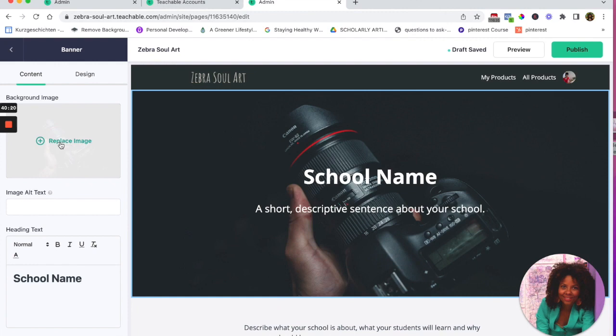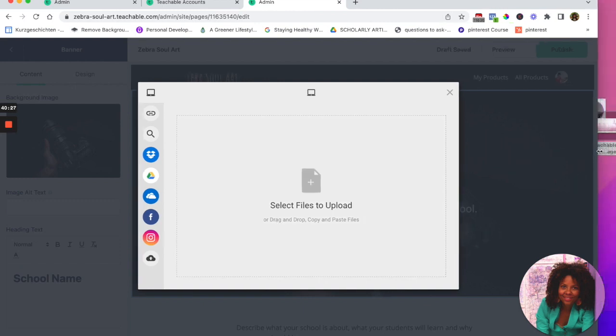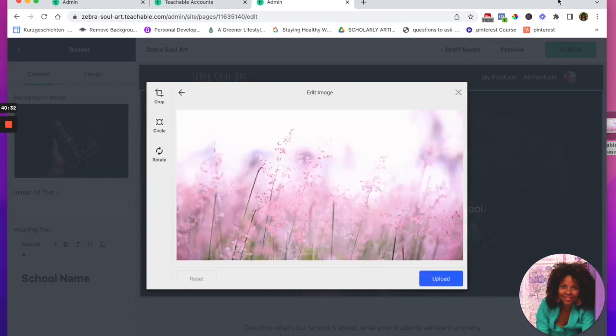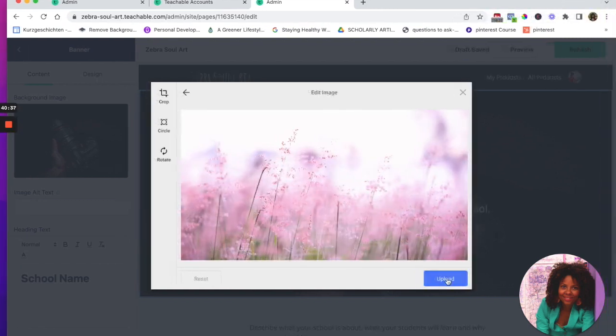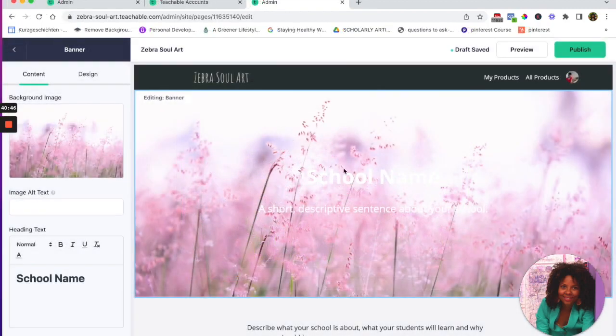I drag it to my Mac. Then I go to replace image. It says select files or drag and drop, copy and paste. So I just go to my Mac. I get the image and I drag it there, and voila, I just need to go to upload. So as you can see, I have a very nice background. Now it says image alt text. I'm just going to say background with pink flowers and feminine colors.